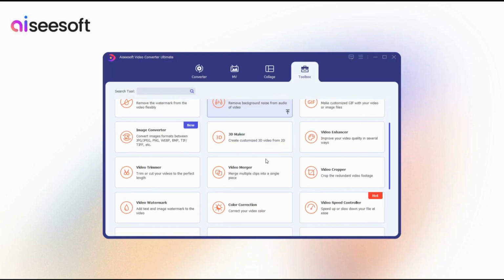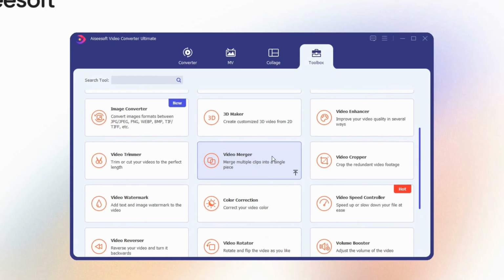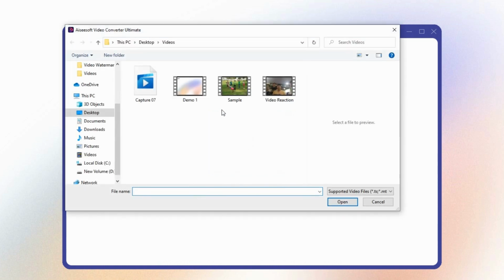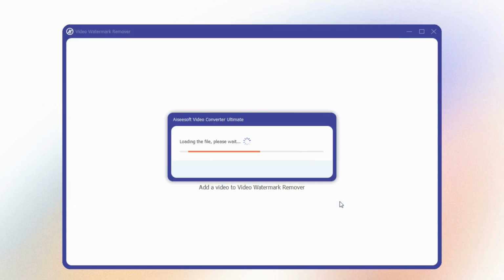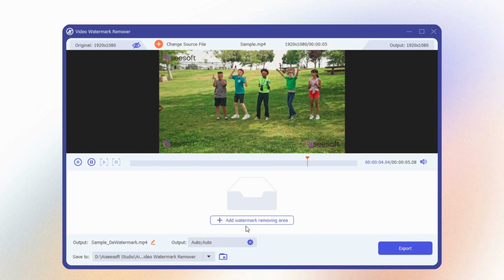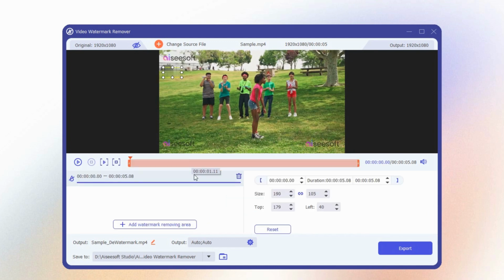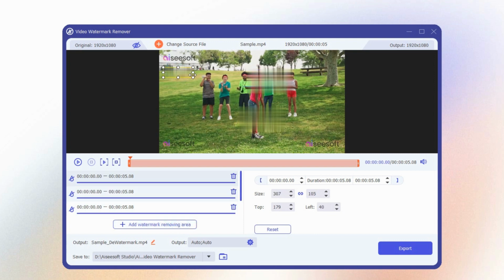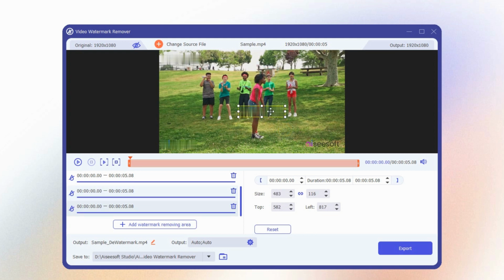Now let's perform how to remove watermarks. To begin, find and select the video watermark remover among the options. Once open, click the plus icon to add the video that has a watermark. After that, click the Add Watermark Removing area, then a selection box will appear on your video. You can add 2 or more removal areas if your video has many watermarks. Place the selection box on the watermark, and ensure that the selection box will cover the whole watermark. You can adjust the box according to your preference, especially if the watermark is vast.